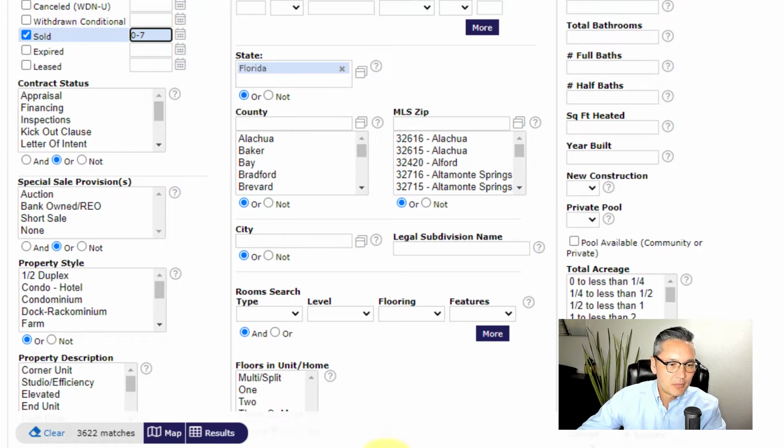And it shows me my number right down here on the bottom, 3,622. Then I want to do 8 to 14 days. That's the next weekly period before the last 7 days. That's 3,065. And then I'm going to do 15 days to 21 days. And that's a 7-day period, 3 weeks out.